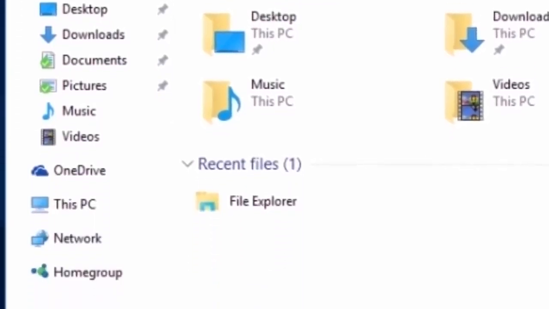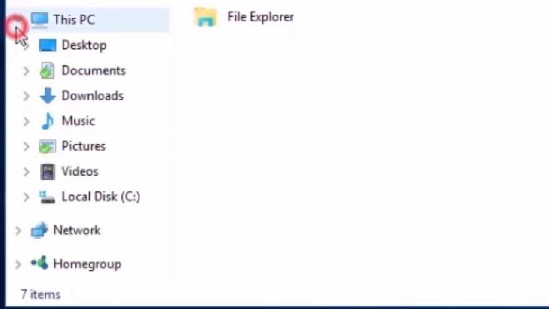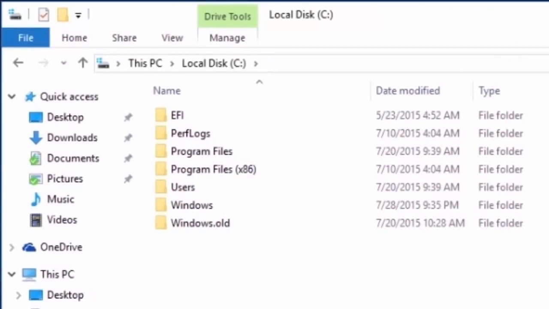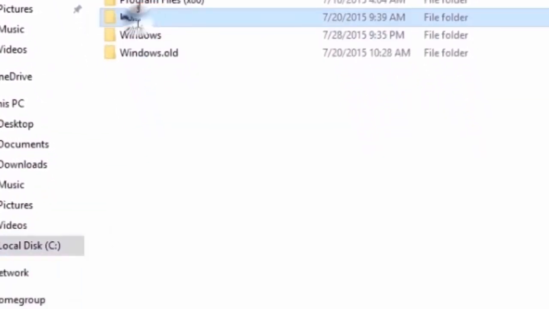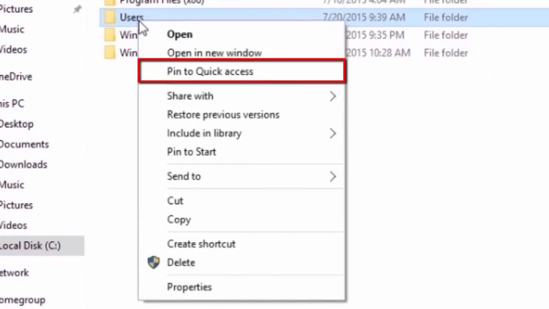Let's pin a new folder to the Quick Access menu. For testing, we will expand this PC and select Local Disk C. Let's say we wanted to add the user's folder. Right-click and select Pin to Quick Access.